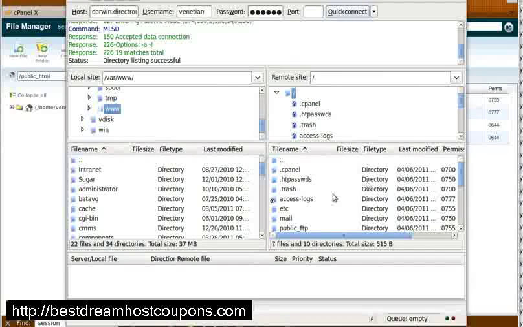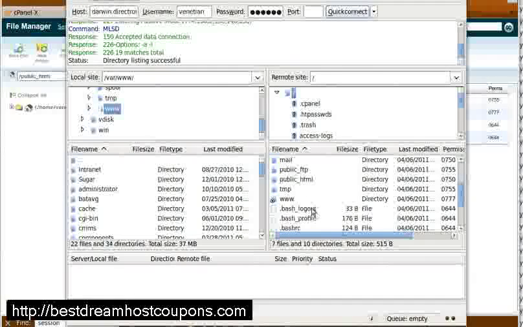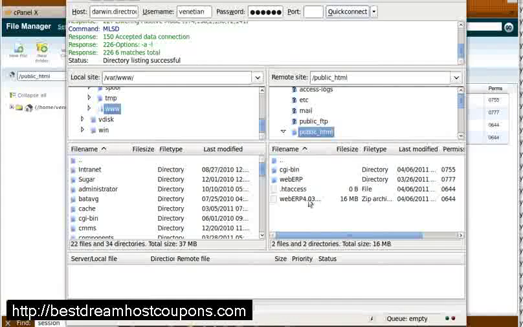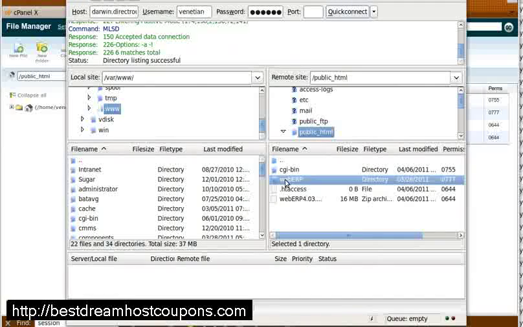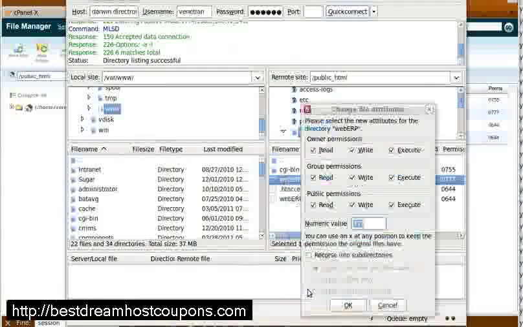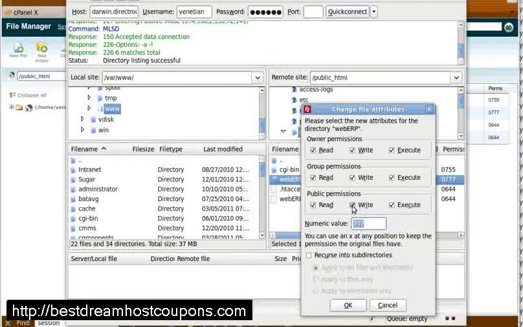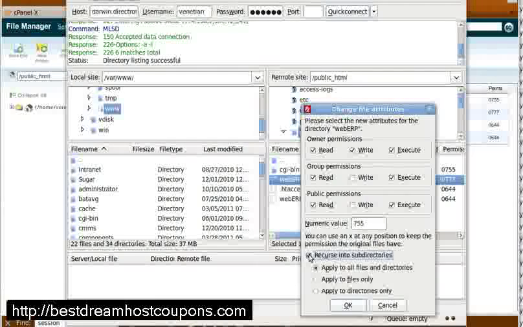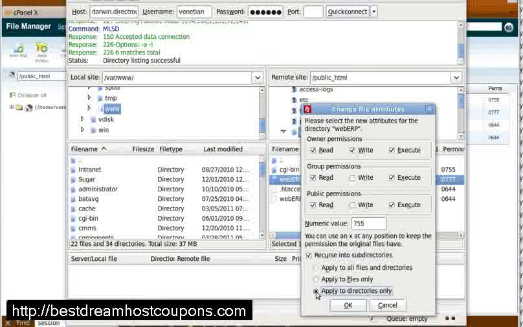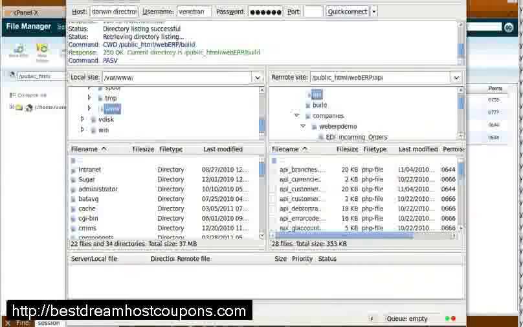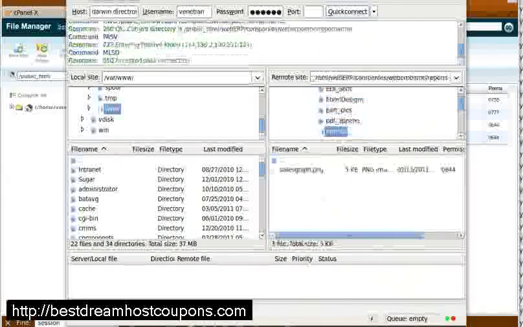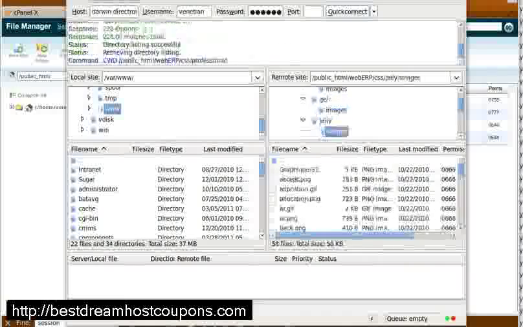and connect to the site, go to the root, find the webERP subdirectory, and right click on it and choose File Permissions. Now we're going to set the directories to 755, so we say recurse subdirectories, and we choose Apply to Directories Only, and we click OK. That's going to take a few minutes.